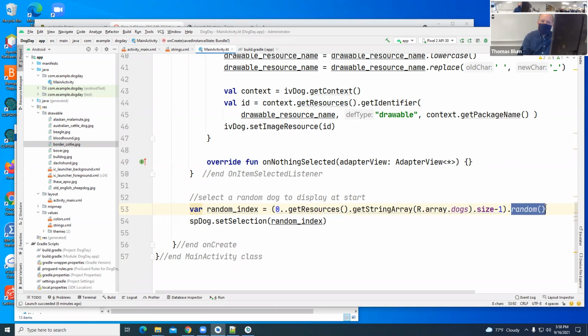And then I'm going to pick at random a number from that range. And then I'm going to set the selection to that dog. So I'm going to choose that one in the spinner. So that's how I'm showing the random dog.